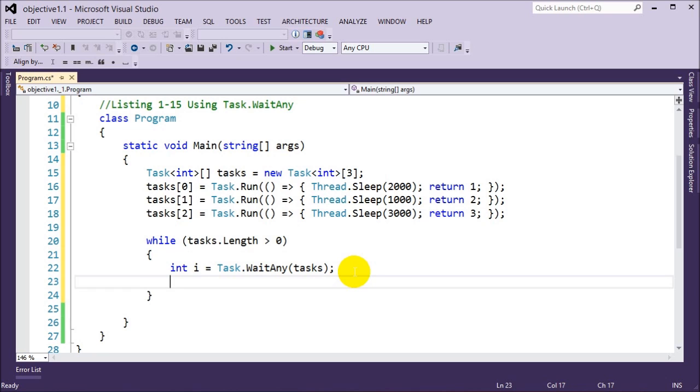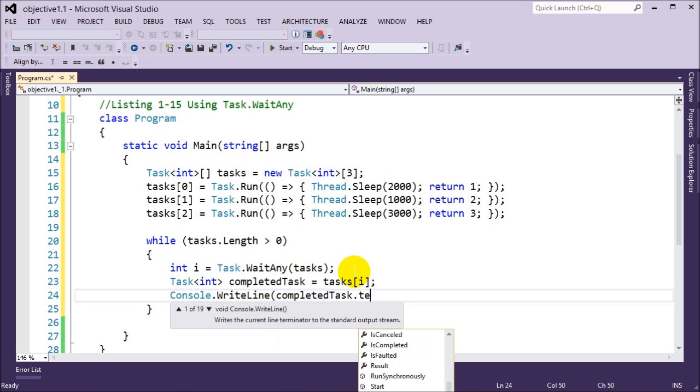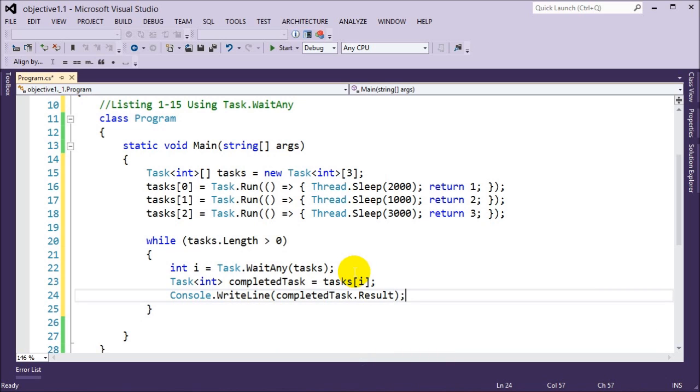Now that we have that index, we can get the completed task because we have the index. So I'm going to store that task into a task variable. I'm going to say completedTask equals tasks[i]. So we'll pull out that task. Then we're going to write the value of the task that was stored. So we're going to say completedTask.Result, and that result is what we get from either return 1, 2, or 3. So we'll display that result.